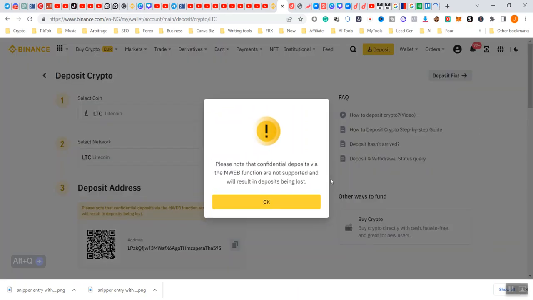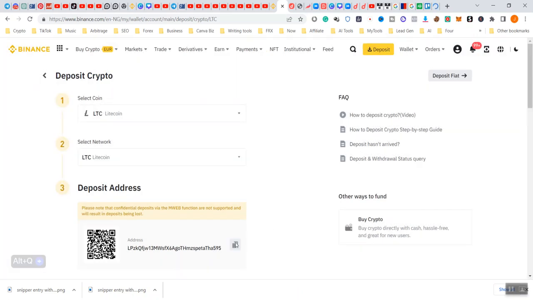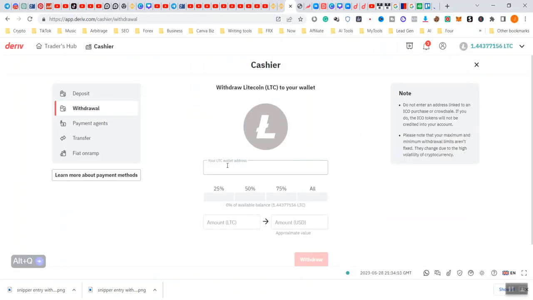Okay, so I copy my address. That's my address. Then I paste it and I withdraw all 1.44 all. So it says $130.72. I said withdraw. I withdraw.